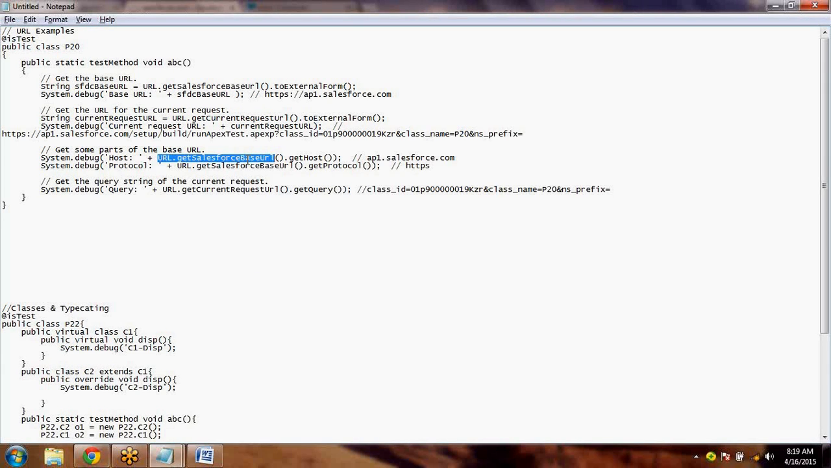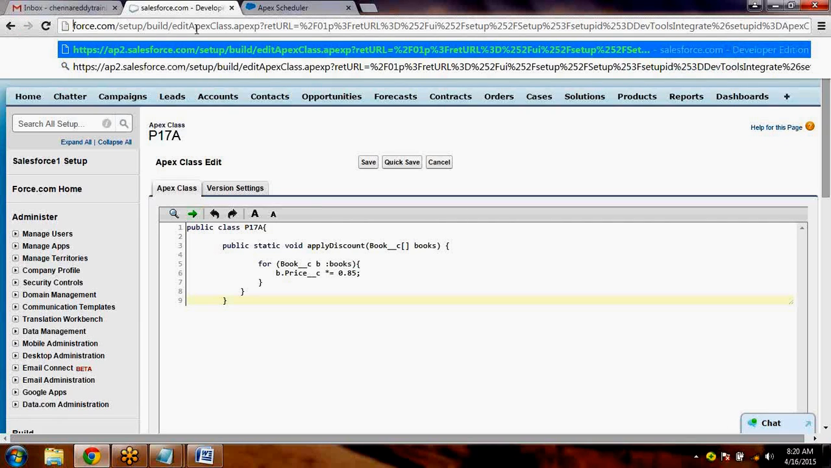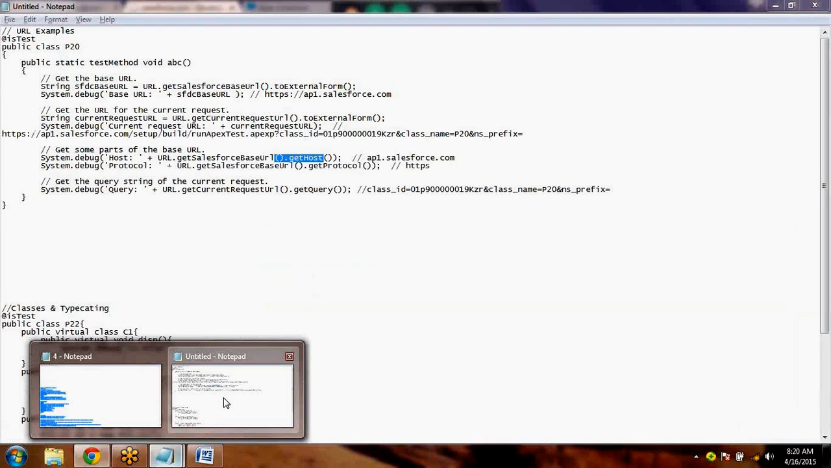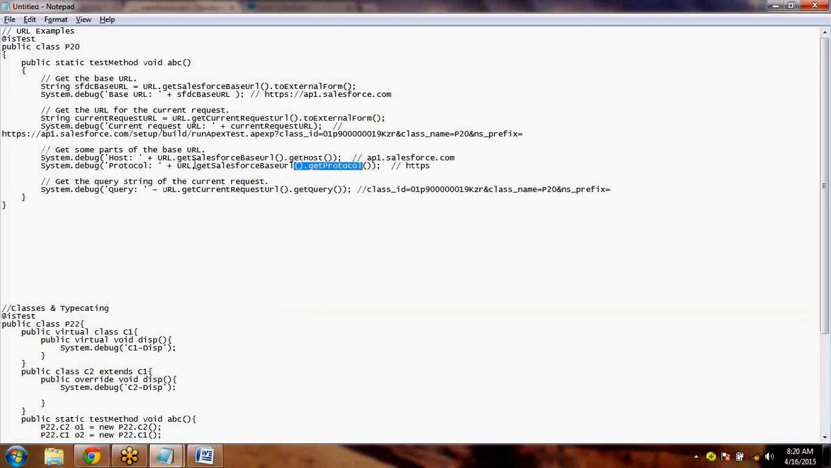URL.getSalesforceBaseUrl().getHost(). What is the host name here? If you look at here, host name will be generally without HTTP. So this is called host name. So that is what it is going to return. Now let's say protocol. What is the protocol here? HTTPS. If you want to know the protocol, URL.getSalesforceBaseUrl().getProtocol(). So it is going to give the protocol, HTTPS.